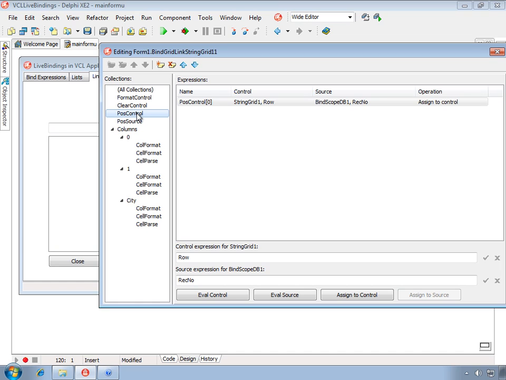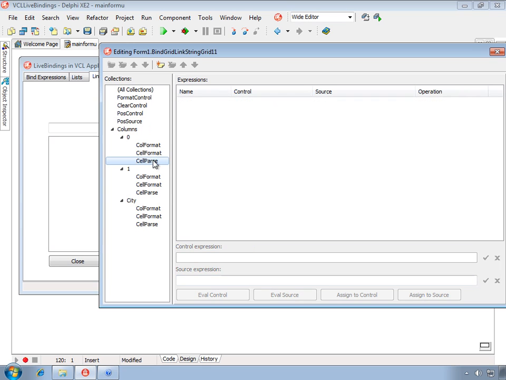Parse control allows the control to be updated when there are changes to the data set. So for instance, the bind scope DB being the source component, the RecNo of the data set to which it points affects the row position in the string grid. And this is assigned to control. Parse source goes the other way, assigned to source, where the row of the string grid affects the record number in the data set. Cell parse is how we get the data from the control to the data set.